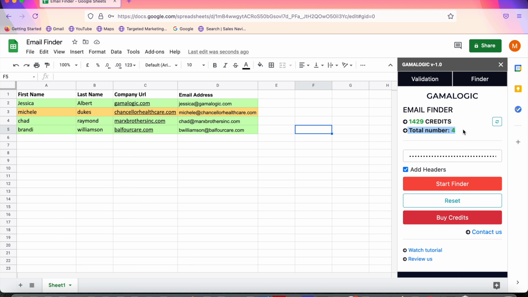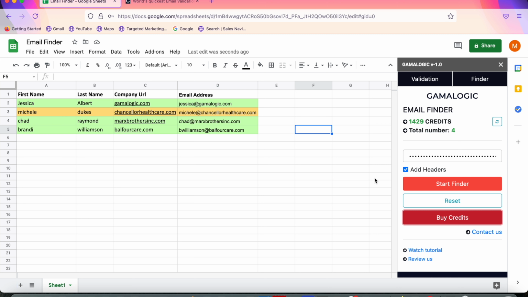You can see the credits have been displayed, the balance credits and the total. For 4 email addresses we have figured out, it means we have consumed 40 credits. By clicking reset, you can reset that Google Sheet.